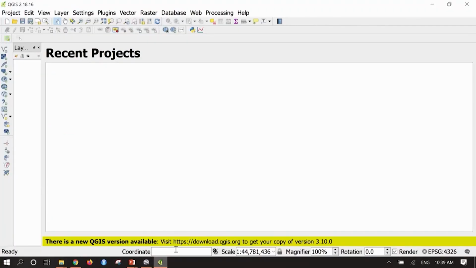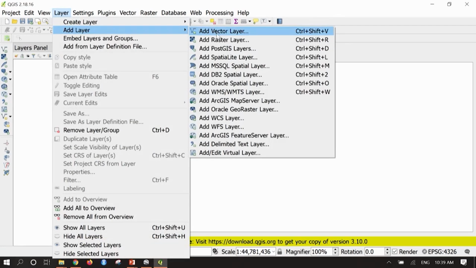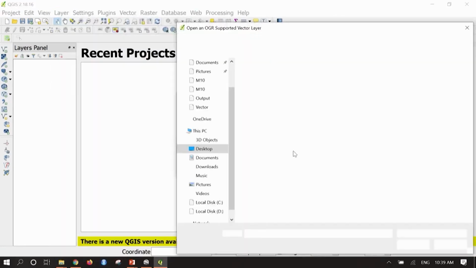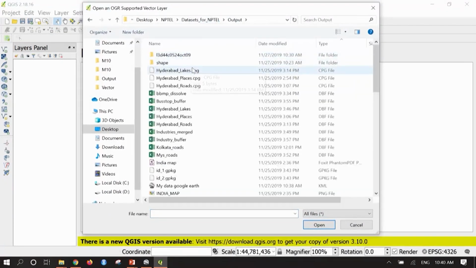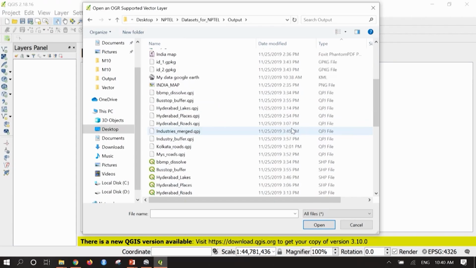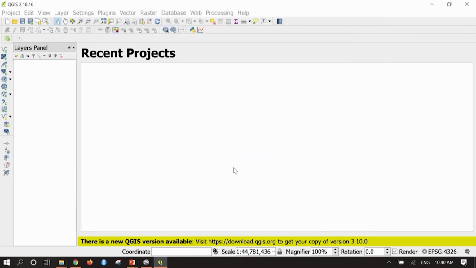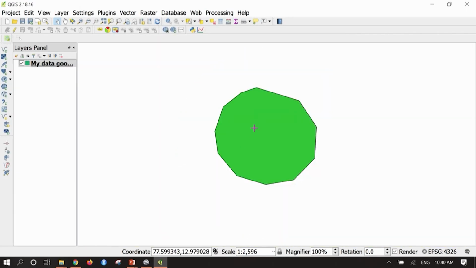So now QGIS is open. How do we bring the data set here? We just need to go to Layer, Add Layer, Add Vector Data, and browse to the folder. Our folder is in datasets, output. Here we can see my data Google Earth, which is visible. So I'll click this and open. Once we open this, the stadium which we created in Google Earth is opened here.